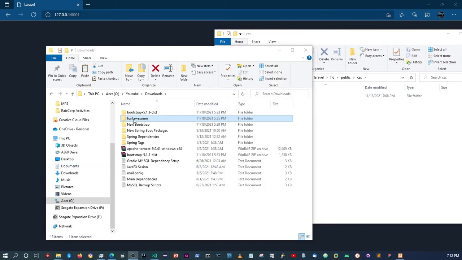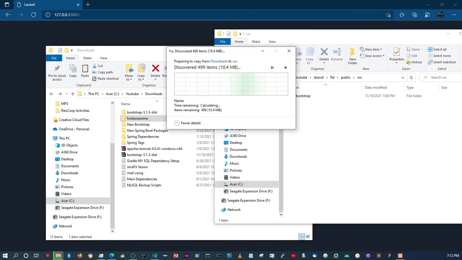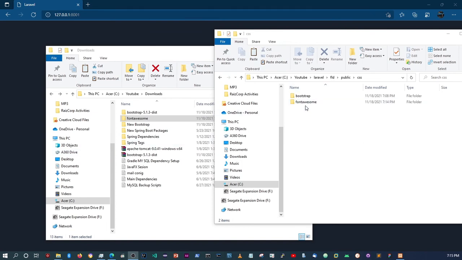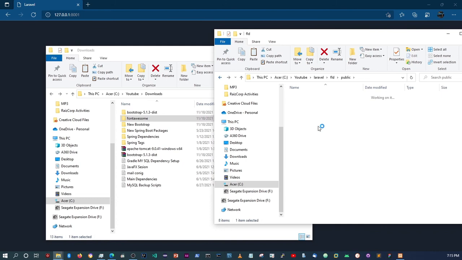All right, so this is the folder that I'm going to copy. If you've downloaded Font Awesome, when you extract it, you should have the same folder as this one. So I'm going to copy the whole thing and then paste it within the CSS folder. All right, so after copying these files, we will need to go back one directory where we need to copy the images, the images that we're going to use within our project. So now I'm going to go back again.